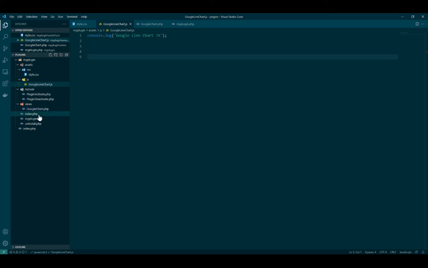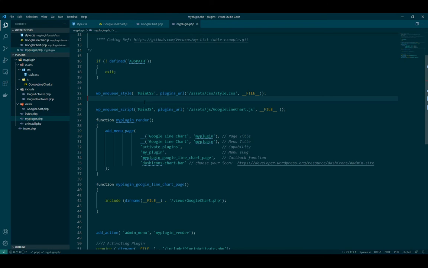Just in case if you need it. So we load the CSS and JavaScript from the plugin directory, and then we display the chart, dummy chart. So next tutorial we'll be adding the dummy data, and then we'll be doing that. So keep tuned.